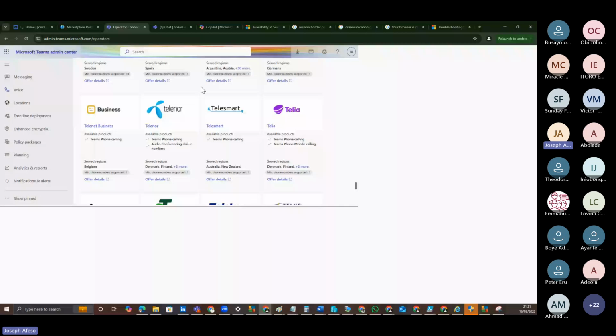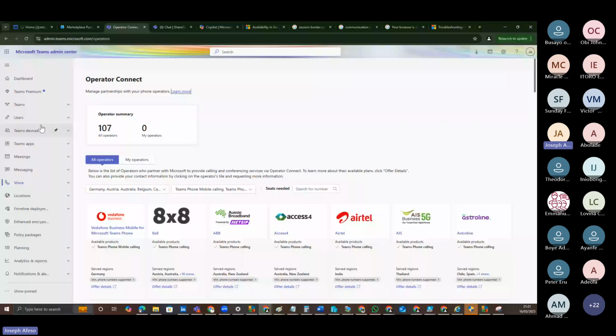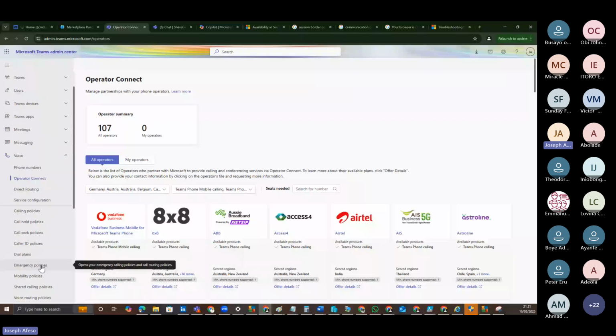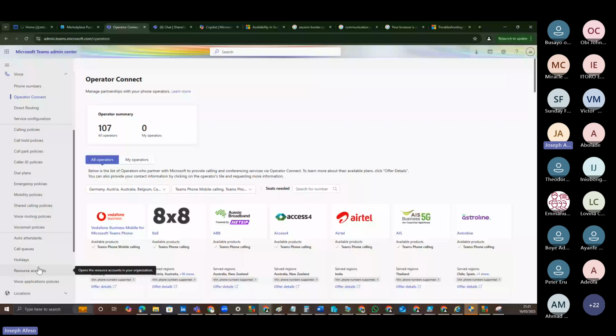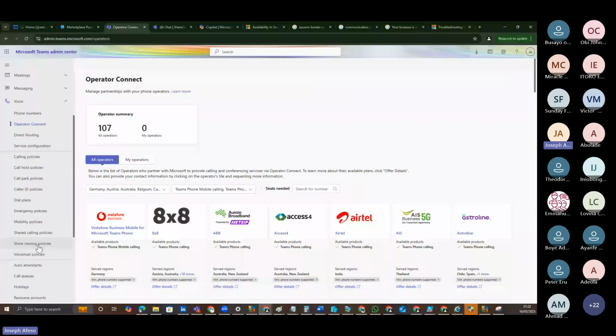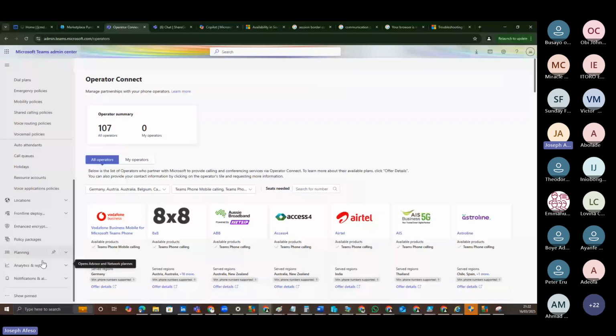So if you look at your voice, you have a lot. One of the things you must do before opting for a phone number is that you must set up your emergency address, right? I'm looking for that. You must set up your emergency address, because you must set an emergency address for all the numbers that you are purchasing. That's what I'm trying to say. I think the emergency location is down here. If I don't see it on time, then we can start from, yeah, this is it, emergency address.